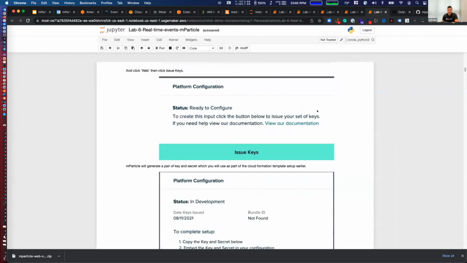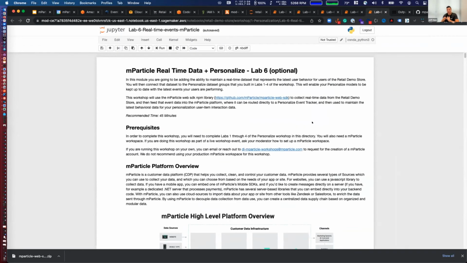If you go directly to lab 6, this is now talking about how we integrate mParticle with Personalize. Just an overview: we will be ingesting mParticle's web SDK into the retail demo store. This will allow us to track information directly from all the events that are being generated from the retail demo store to mParticle.